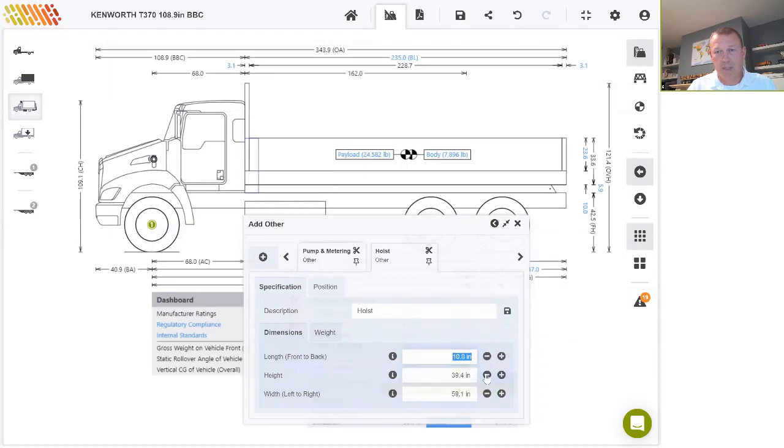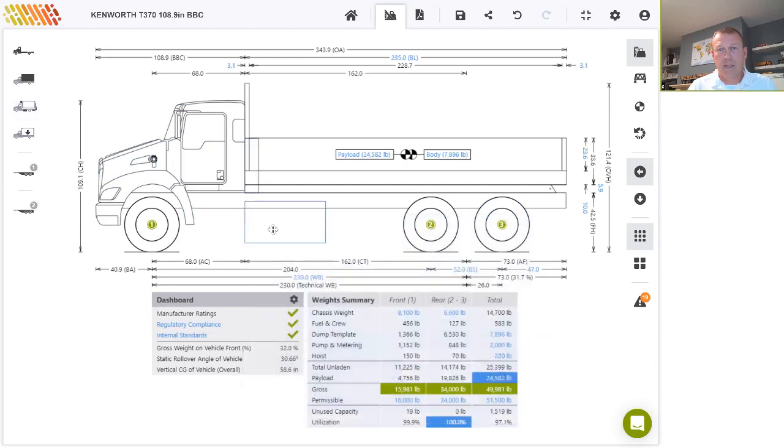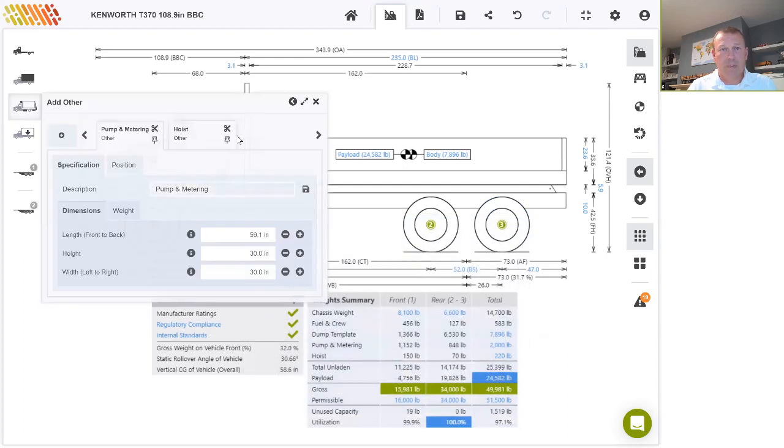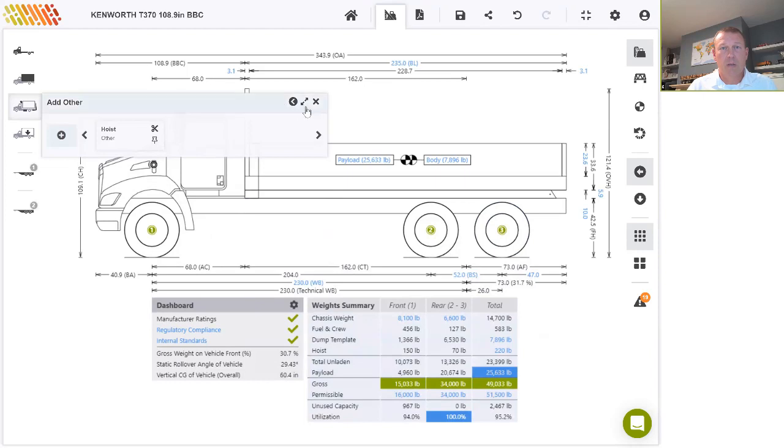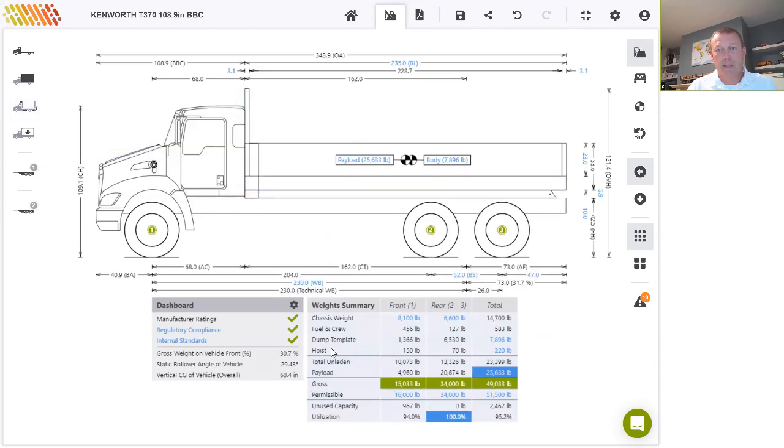Would it be maybe 10 inches, or about 10 inches? That looks about right. Yeah, something around there. And in that scenario, we wouldn't need the pump and metering equipment. So I'll remove that, and you can see its effect on the weight distribution calculation.